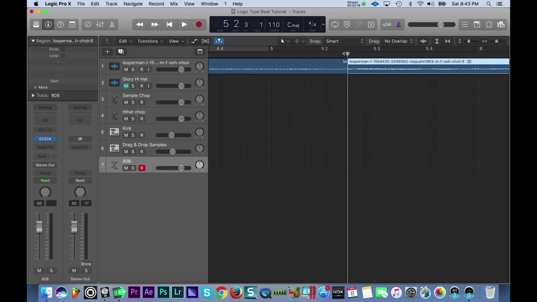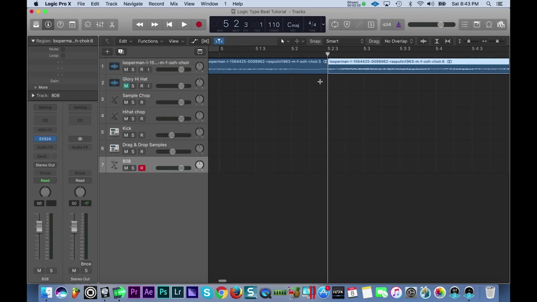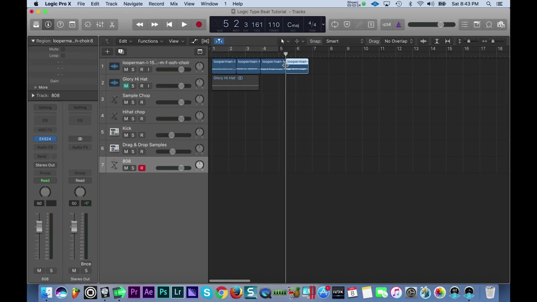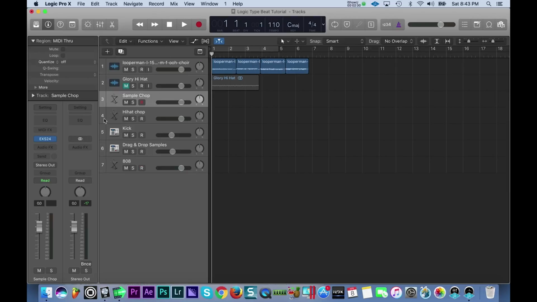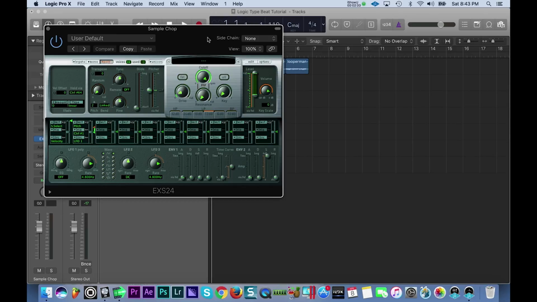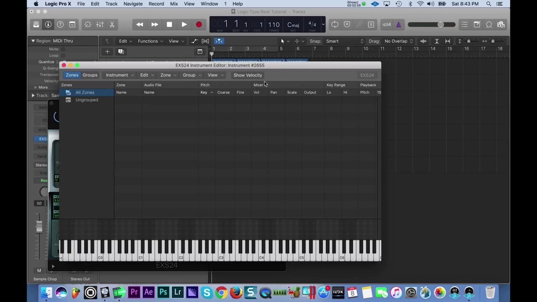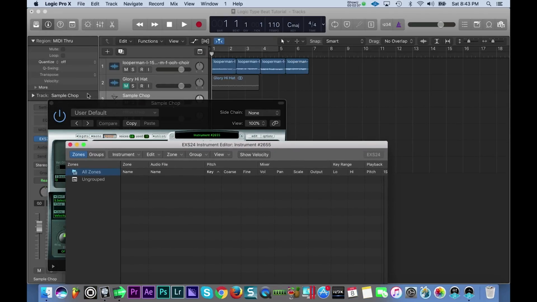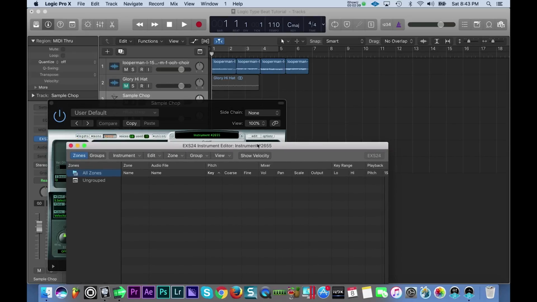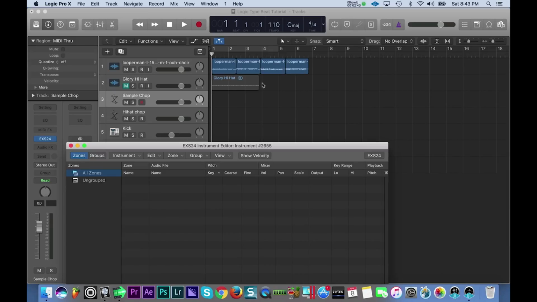Alright, so just chop it there. Actually, I think we can maybe bring that over there. Now we have four chops of this, and I already have the EXS24 sampler opened. I hit the edit button. If you don't have the edit button, you need to enable your advanced tools. Also something that I've shown in other videos, I'll put a link in the description for you.